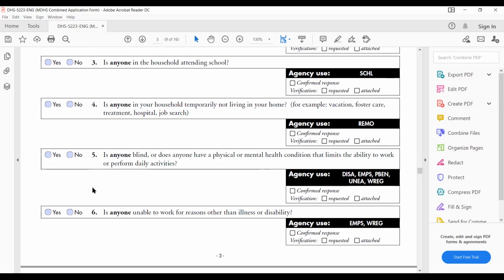Number 5, is anyone blind, or does anyone have a physical or mental condition that limits the ability to work or perform daily activities? So they want to know, is anyone blind or have some sort of disability that limits their ability to work or take care of themselves? Yes or no? If even one person does, you'd put yes. If everybody is perfectly healthy, has no disabilities of any kind, they're able to work full time, and they're able to take care of themselves completely, then you'd put no.